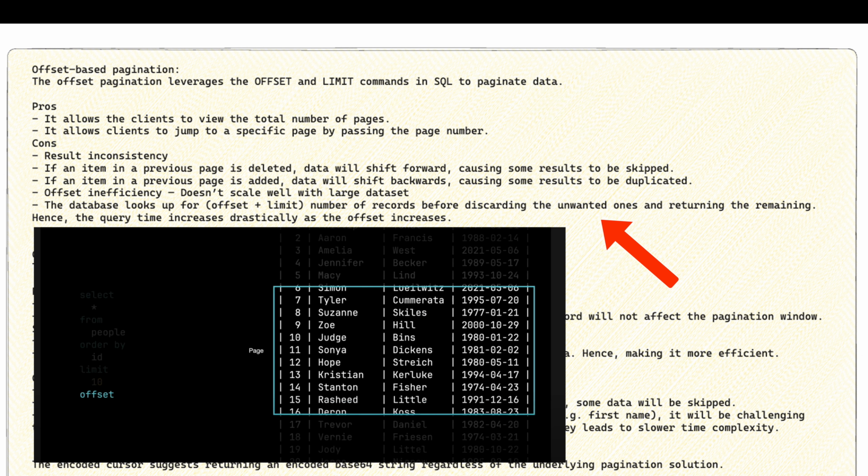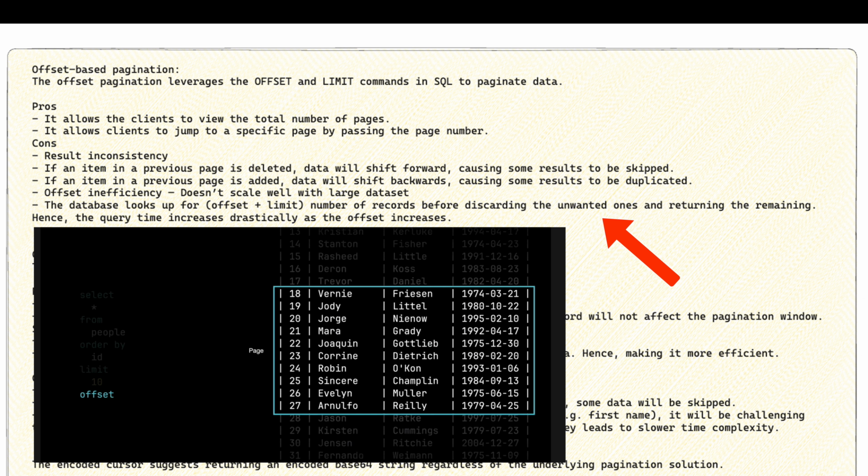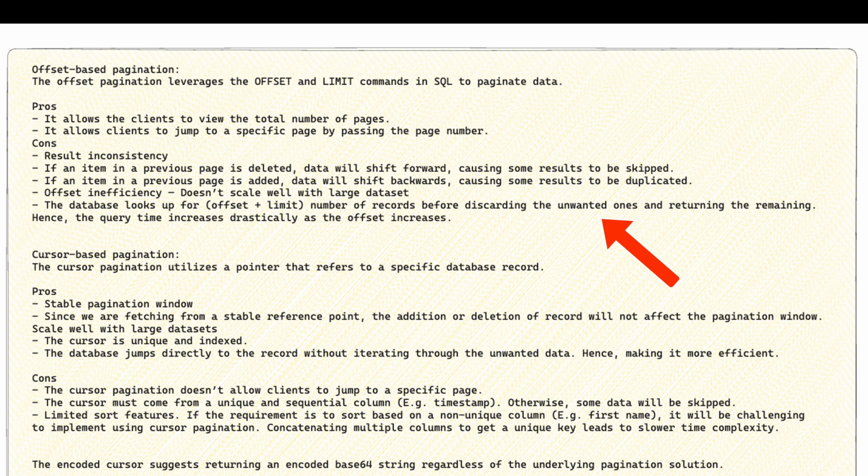The cons include: firstly, result is inconsistent. If an item in a previous page is deleted, data will shift forward, causing some results to be skipped. If an item in a previous page is added, data will shift backwards, causing some results to be duplicated. Secondly, offset inefficiency. Offset-based pagination doesn't scale well with a large data set because the database looks up offset plus limit number of records before discarding the unwanted ones and returning the remaining. Hence, the query time increases drastically as the offset increases.